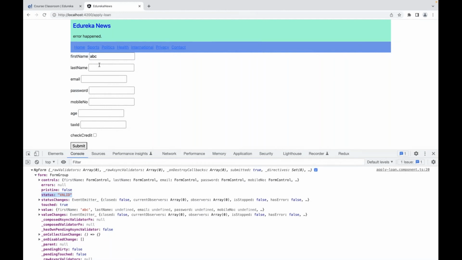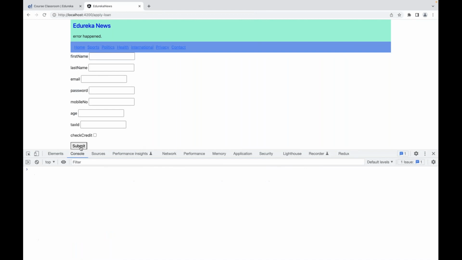So one thing would be, like, if the form is not valid, I can still submit it. So that should be controlled. The form should be only submitted when the status of the form is true or in a valid state.